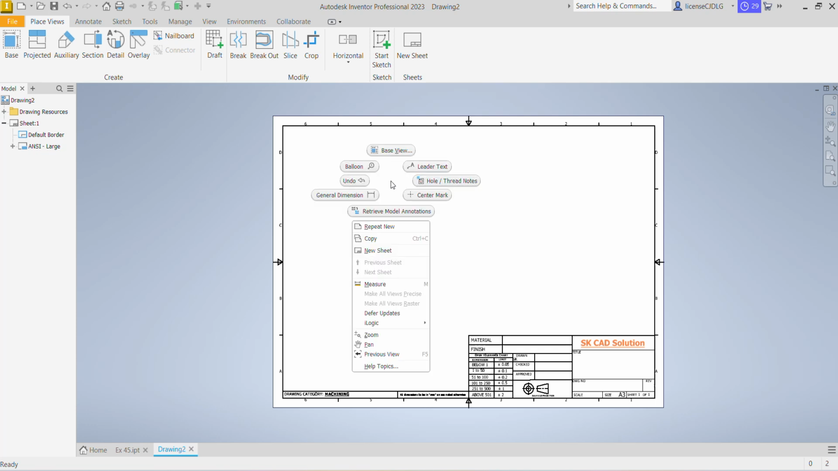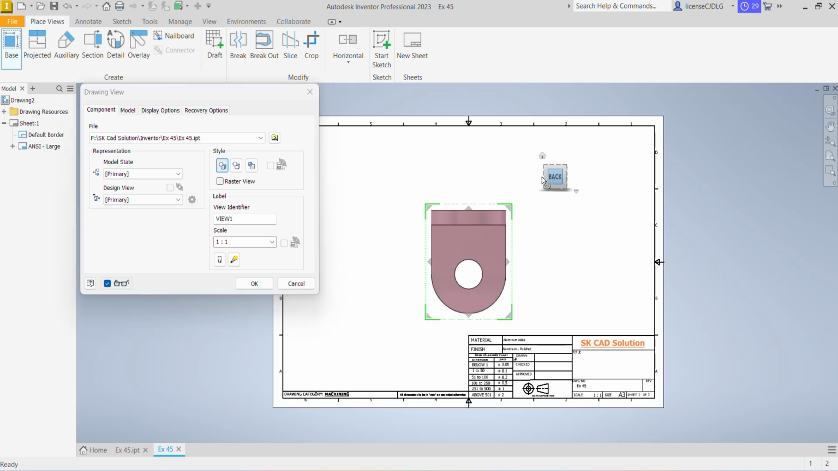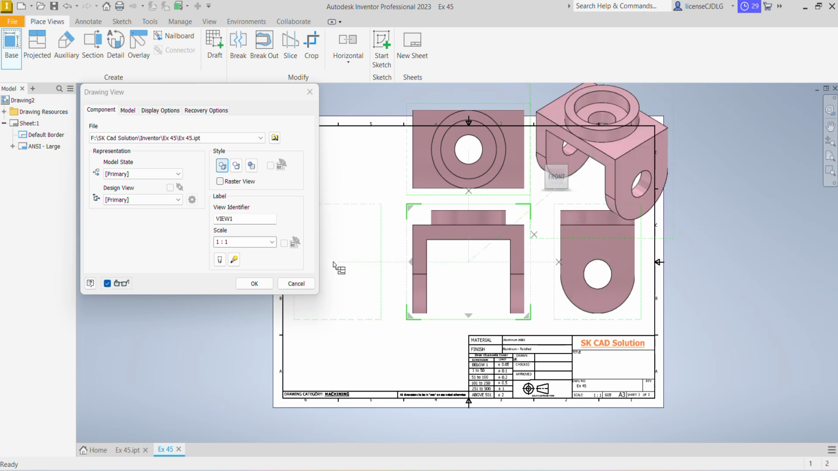Click here, right mouse button, here select the base view. So this is the front view. You can see we can change the view here. We can rotate like this, and also we can rotate like this. So I will place first front view, next is top view, next view is side view, next diagonally I will place ISO view. So scale we can reduce here.